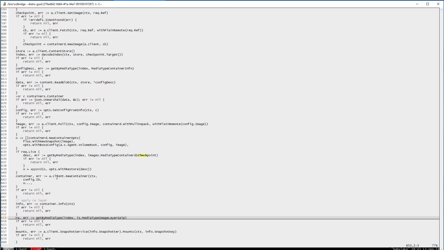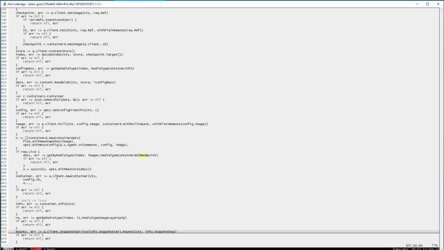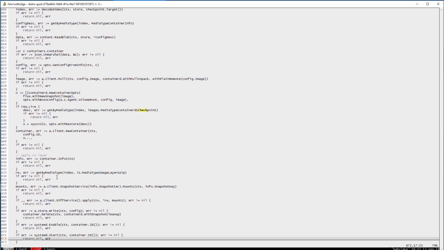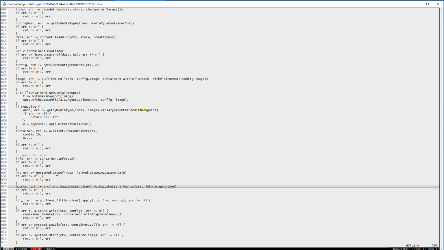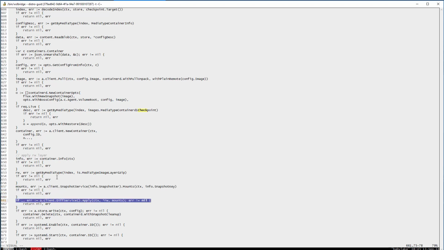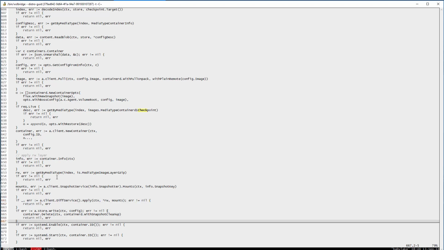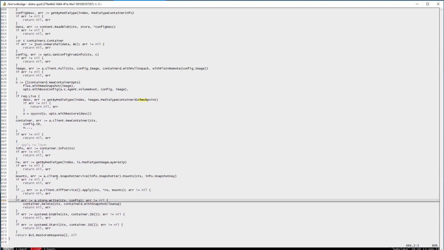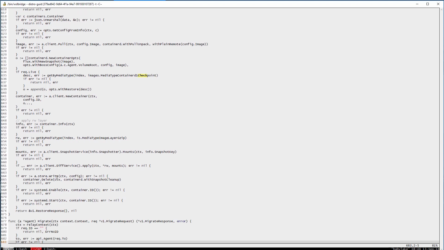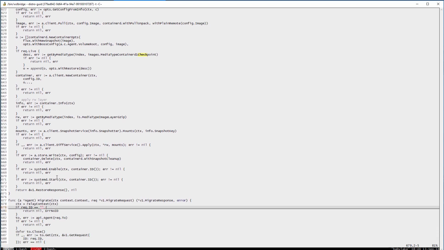And then we need to apply the RW layer, so I get that descriptor. And then it's really easy, just like checkpointing the RW. We get mounts for our snapshotter for the container, and then we go into the diff service again and tell it to apply this RW descriptor on top of these mounts, and that's basically it. So this is just boss stuff here, writing configs and starting the service, and we're done.